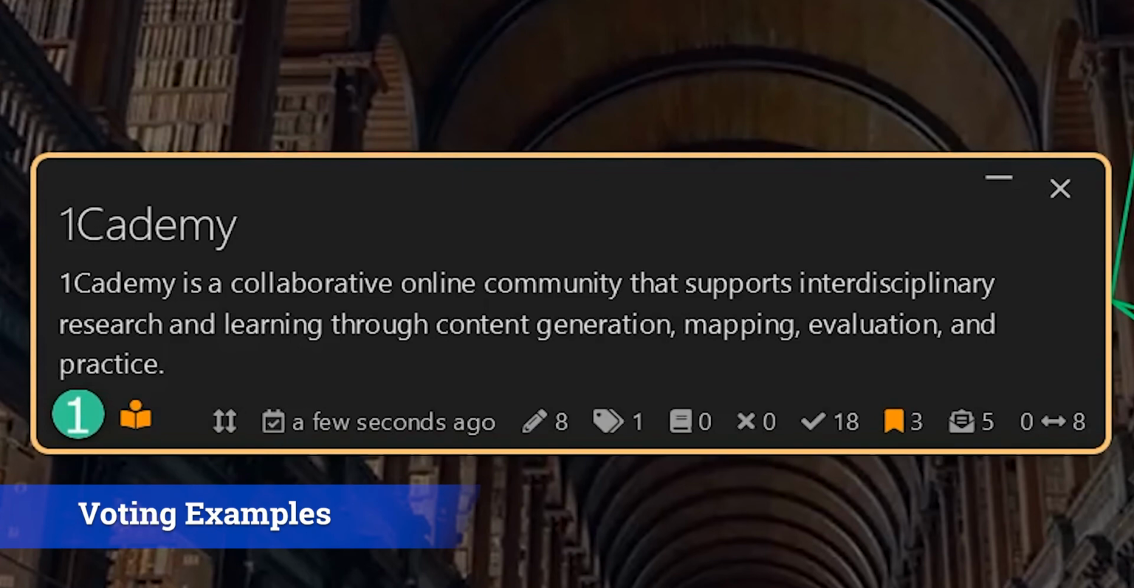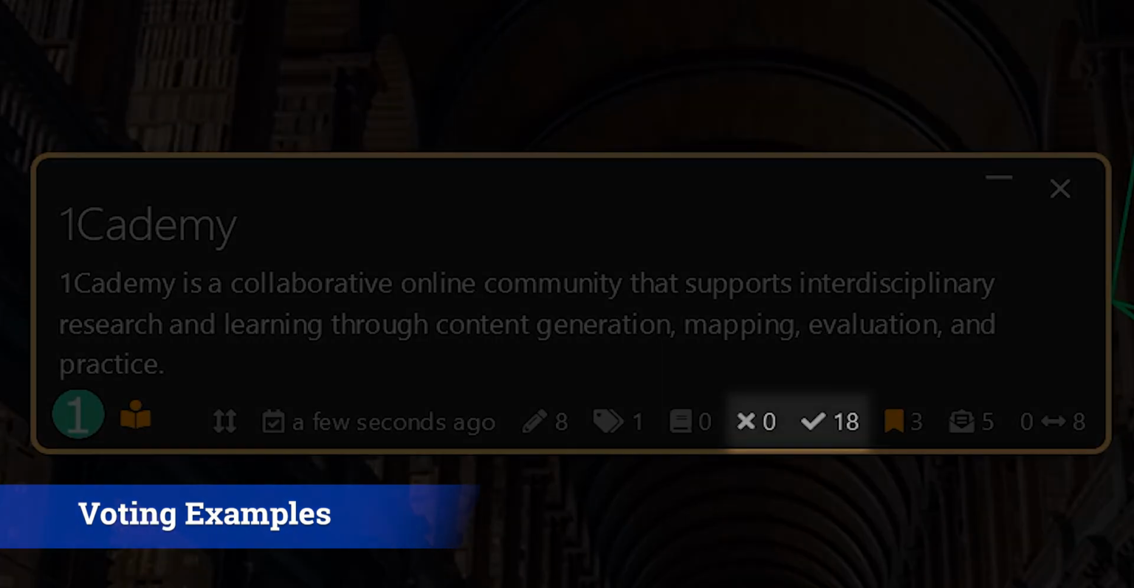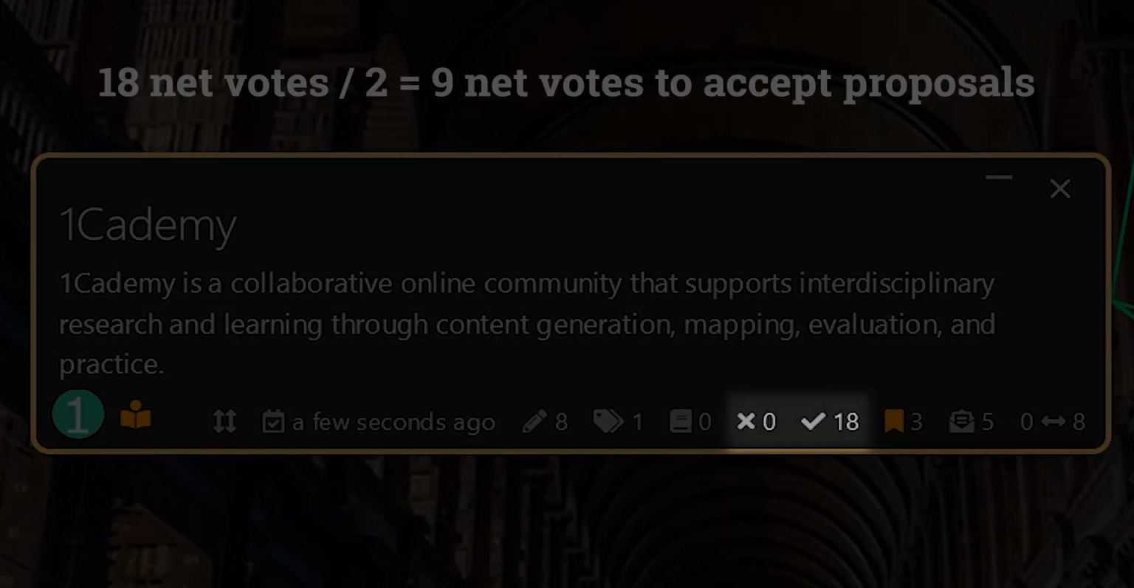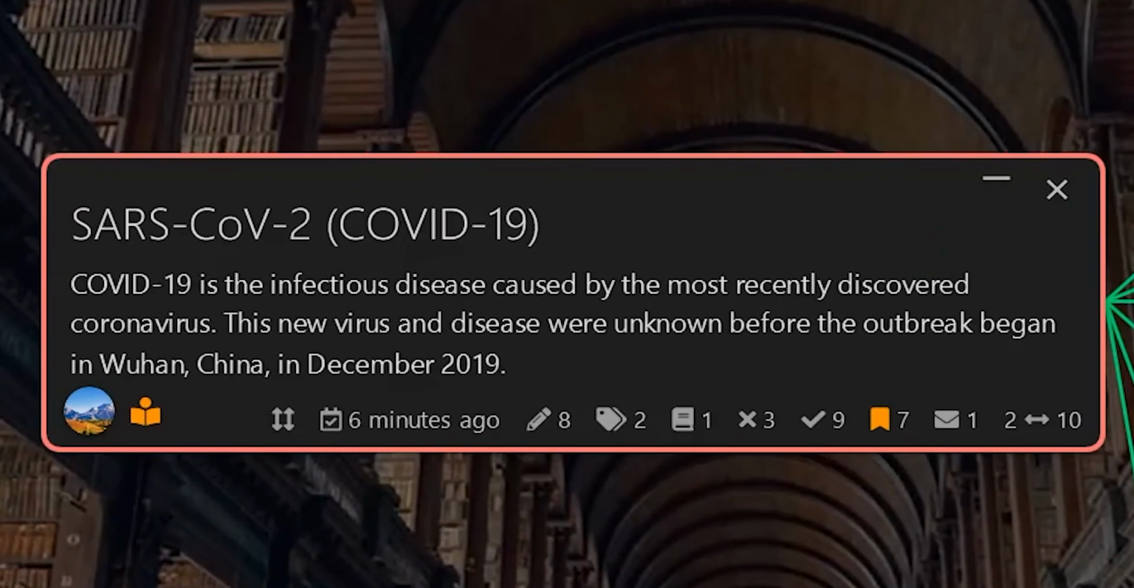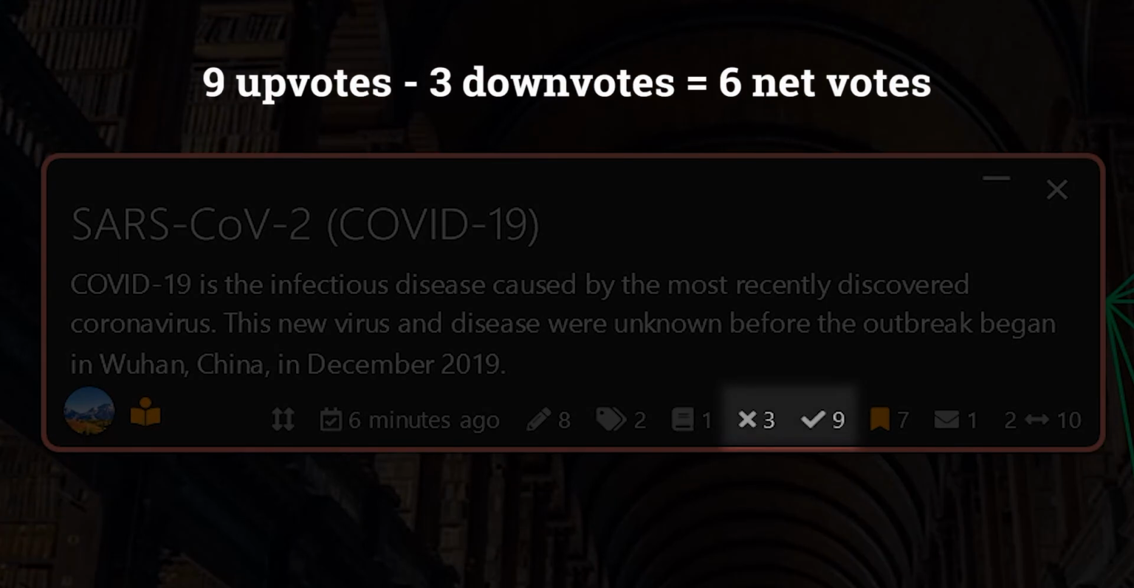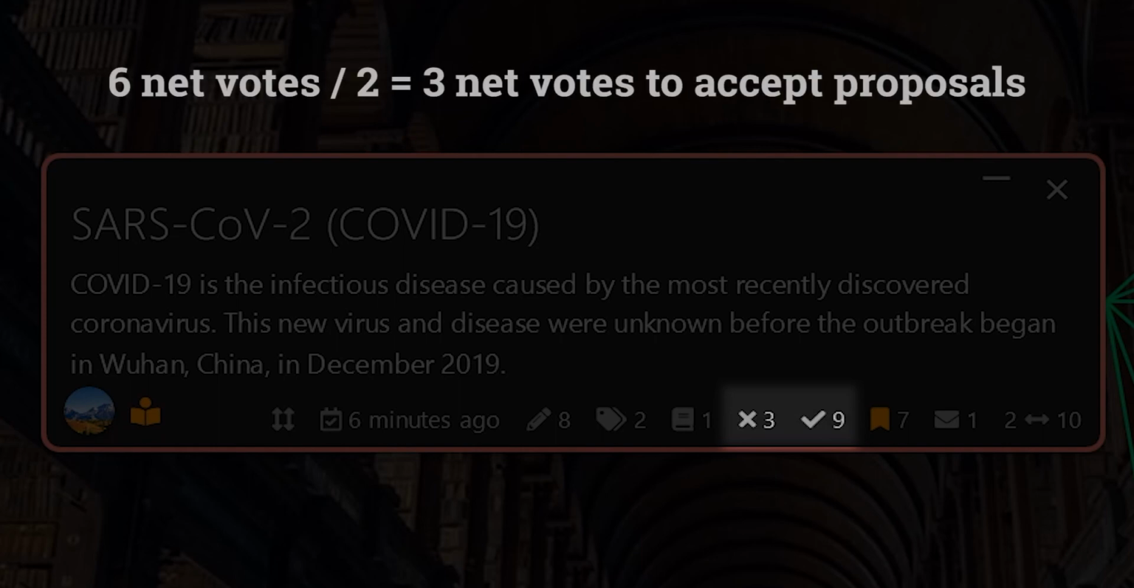For example, this 1Cademy node has 18 upvotes and 0 downvotes. In order for any changes to happen to the node, a proposal will require 9 upvotes. Another example is shown here with the COVID-19 node. This node currently has 9 upvotes and 3 downvotes, giving it a total number of 6 net votes. Therefore, for any proposals to go through on this node, I would need 3 net votes on my proposal.